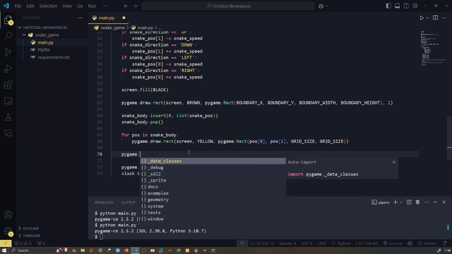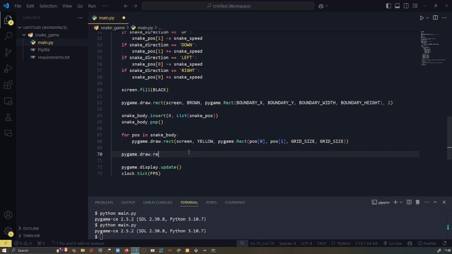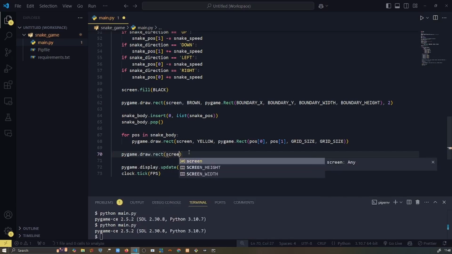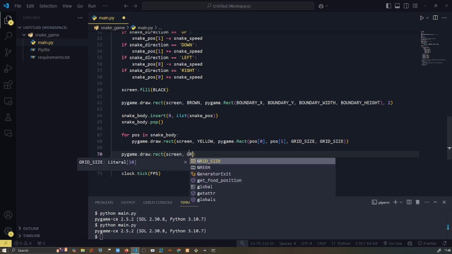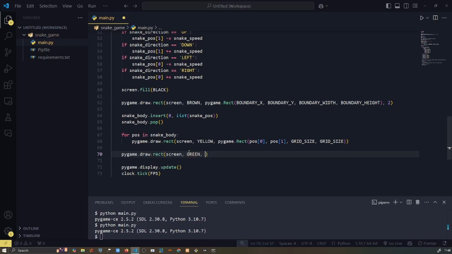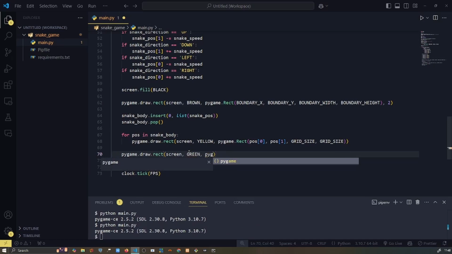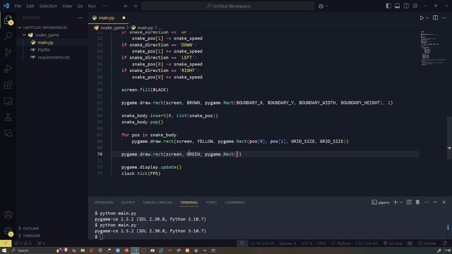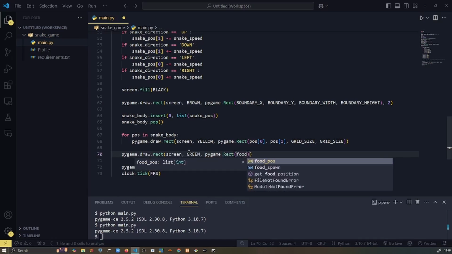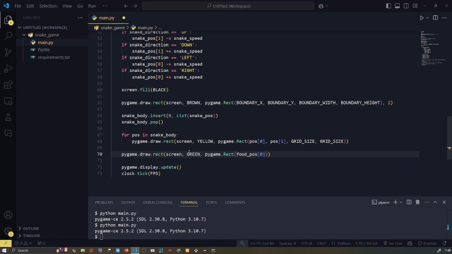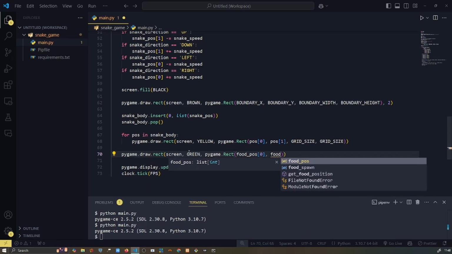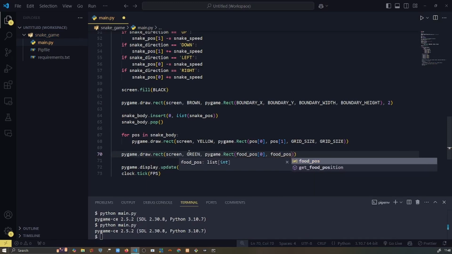Now to draw the food, we use a rectangle. We'll draw a rectangle on the screen surface. This time the color will be green. And for the actual rectangle we'll be drawing, the x value will be food position x, which is the first value in the list of food position. And for the y, we have food position 1 for the second value in the list.